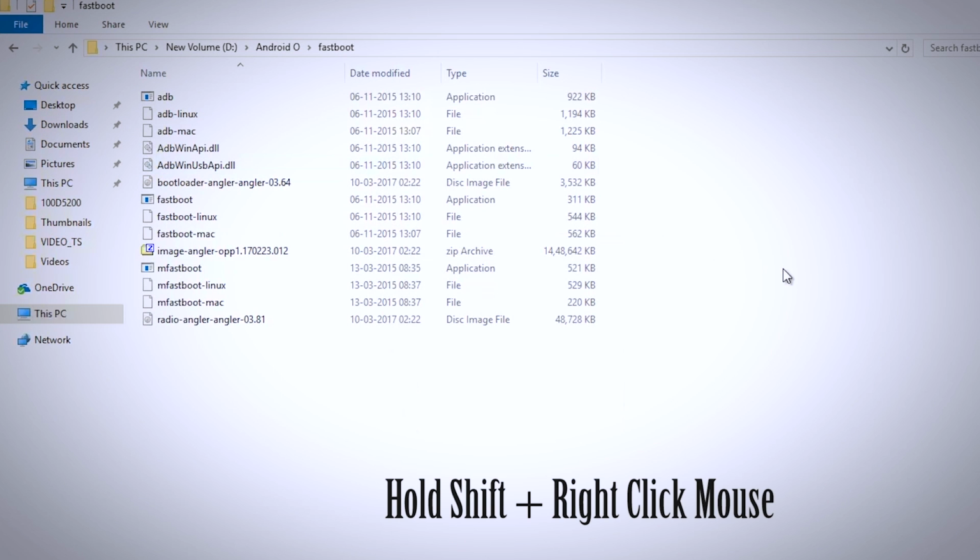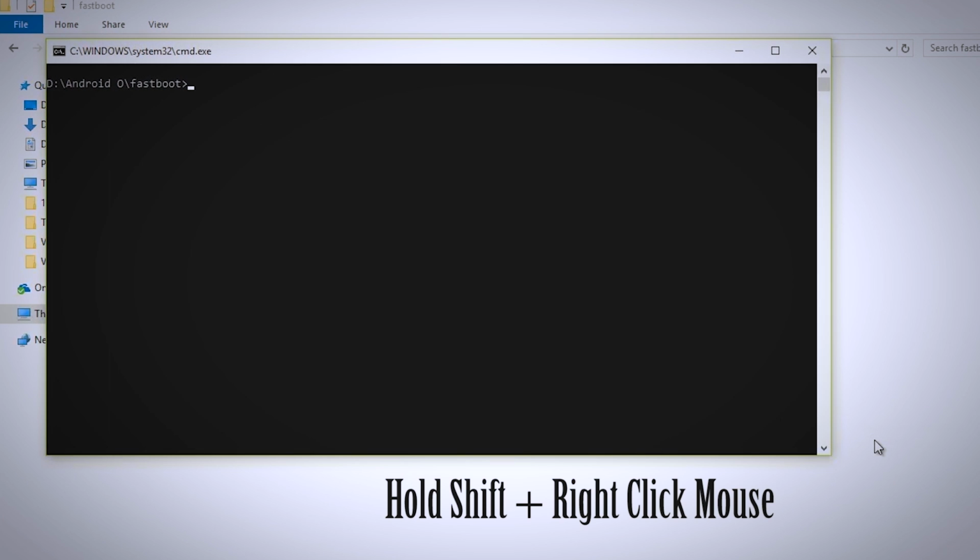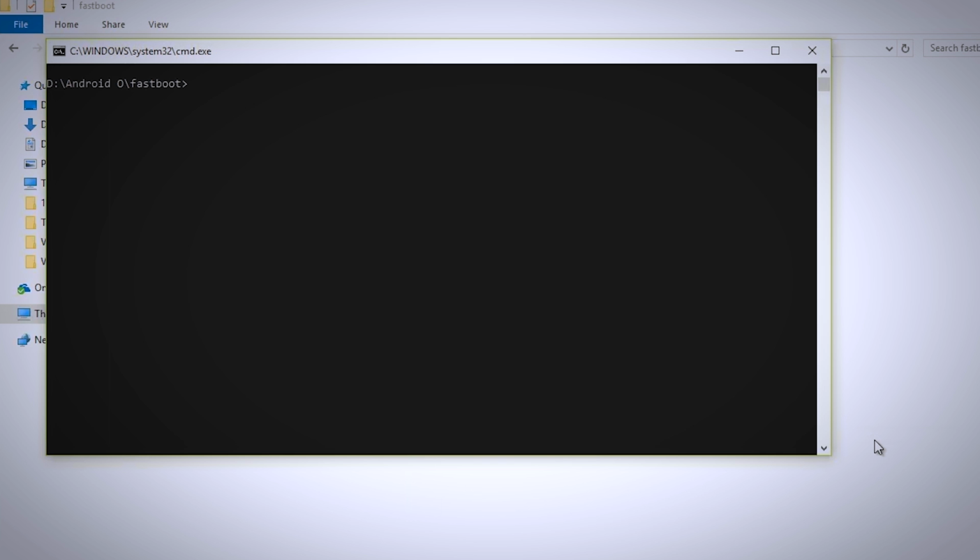So open the Fastboot folder, now hold Shift and right-click on the mouse and click this option which says Open command window here. This will basically open the command window and keep in mind that you have to open this command window over this Fastboot folder only.